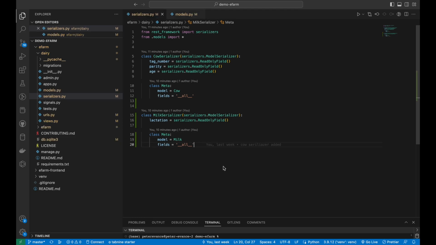Just a quick recap about the serializers. Serializers in Django are a way to convert complex data types such as Django model instances or query sets into Python native data types that can be easily rendered into JSON, XML, or other content types. Serializers also provide deserialization, which means they can convert the request data into complex data types. In our case, the request data will be coming from the Angular frontend.